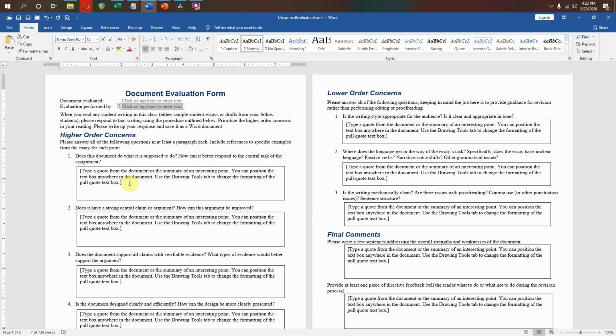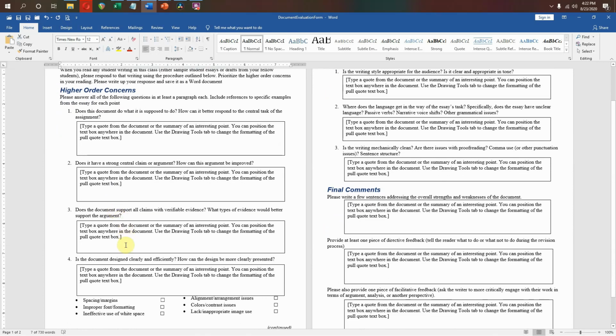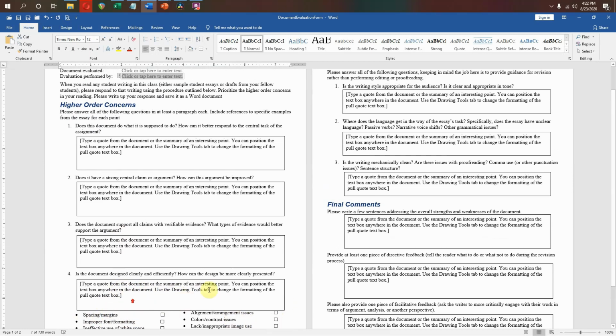Then you move down. For instance, document question 3: does the document support all claims with verifiable evidence? Well, in this case, we're not really looking for citations, but if they make a claim in the cover letter saying, I can do this, do they provide enough evidence to support it? Is the document designed clearly and efficiently? How does it look? How good is the presentation? And I have a number of standard boxes here, but you can also write specific stuff here.